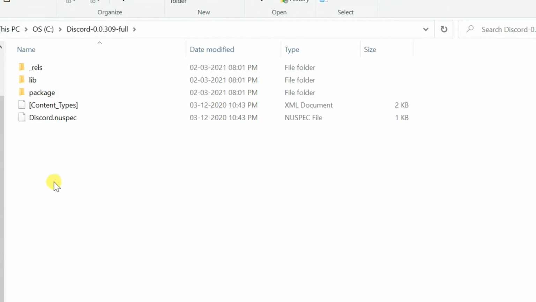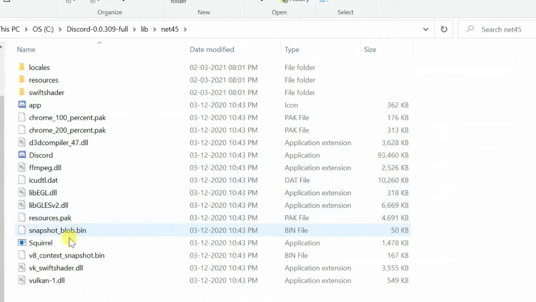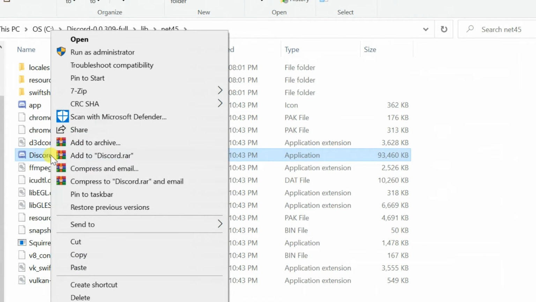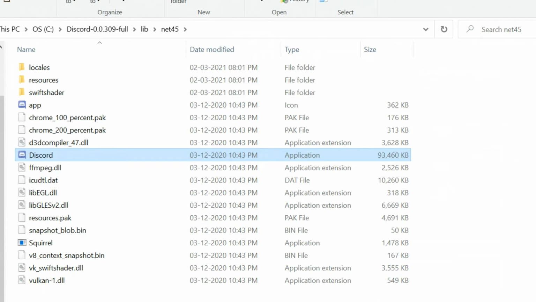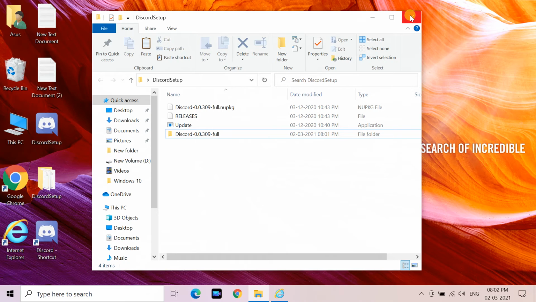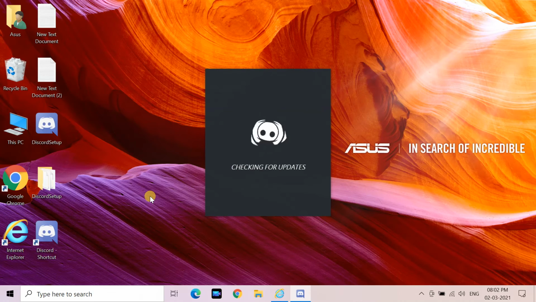Open folder, open lib, then net45. Find discord.exe file, then right-click, go to send to, then select desktop. This will create a shortcut on the desktop. You can open Discord using this shortcut without installation.